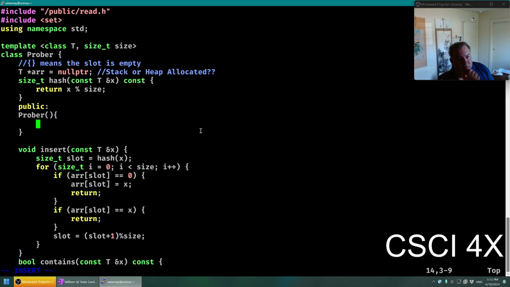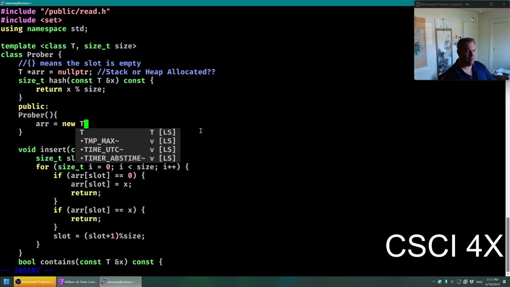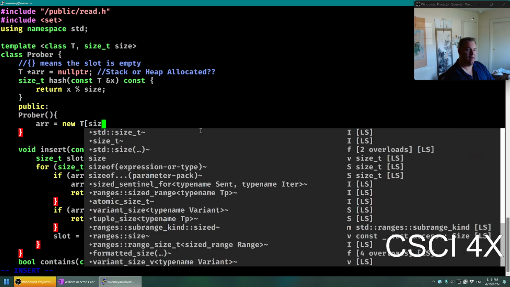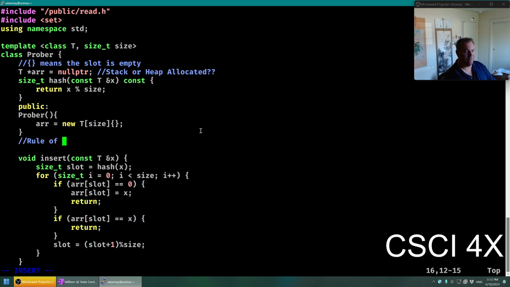Okay. So if we want to do this more proper, so it doesn't seg fault on a bigger hash table, we would just do something like this, like R equals new T of size, default initialize it, and there we go. Now, do you guys remember the rule of 3? Or the rule of 5? But we haven't talked about moves yet, so we'll just talk about the rule of 3. The rule of 3 says if you got a new, then you need these 3 things.